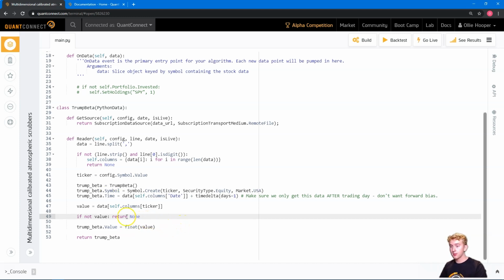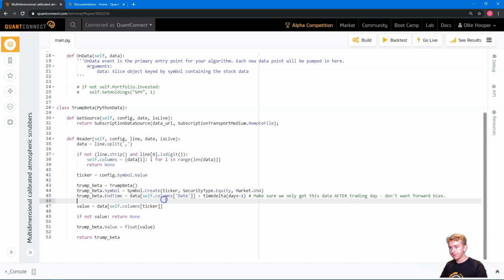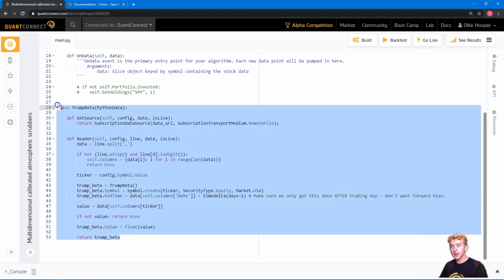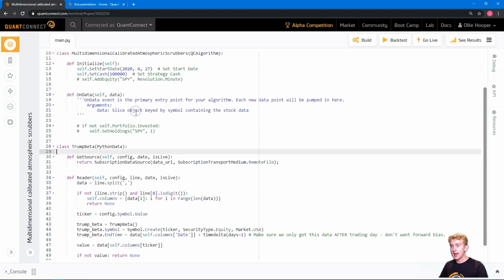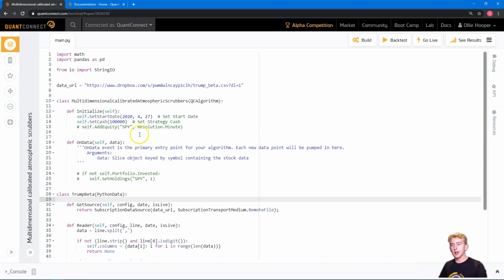Okay, so we're also going to make one change here. We're going to change it to end time. And what this means is that it's now periodic data, and therefore it's not point in time data, which is what we want. Great, so that's completed our custom data class. And now let's have a look at implementing it in the actual algorithm itself.